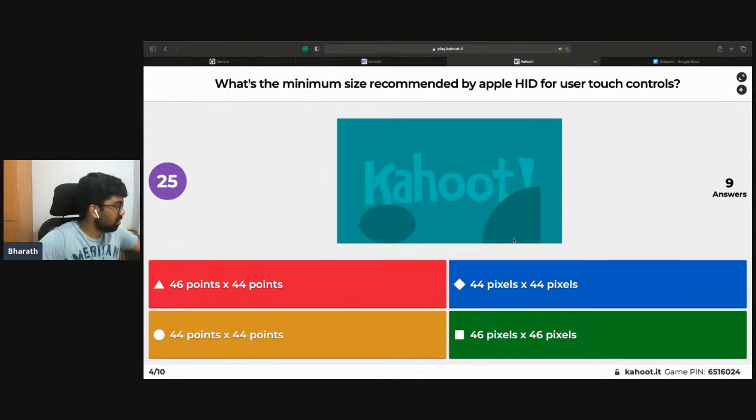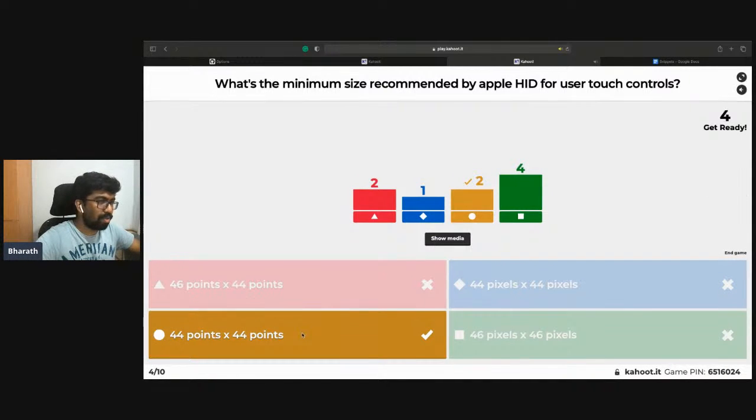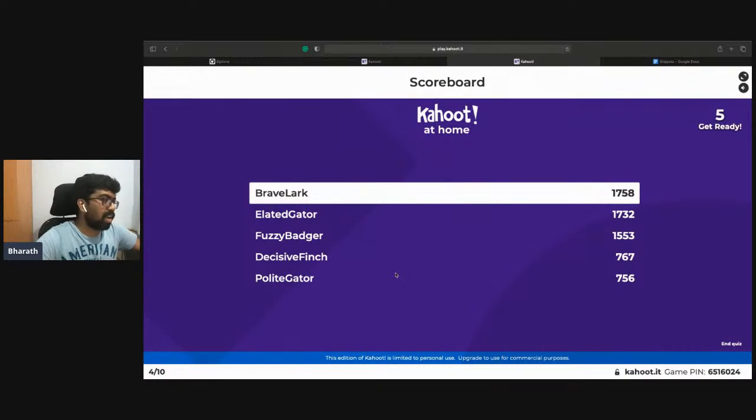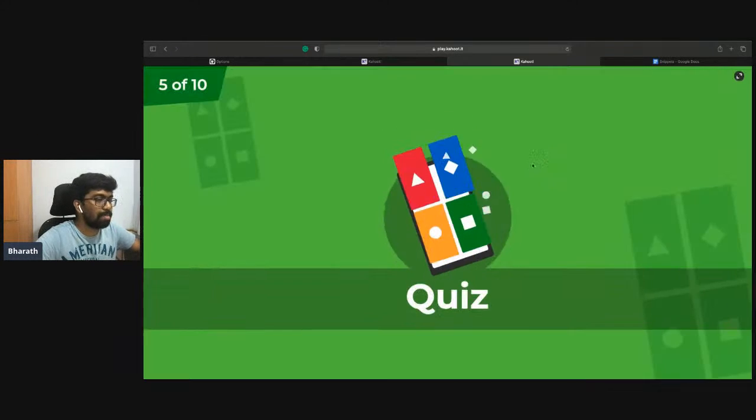We have around 8 answers. 17 seconds more. Have 9 answers. I think we have to have one more answer. Let's wait for one person. Timer is running. Okay, so the answer is 44 by 44 points. If you're having, say, a button or something like that, it should be 44 by 44 points at the minimum.